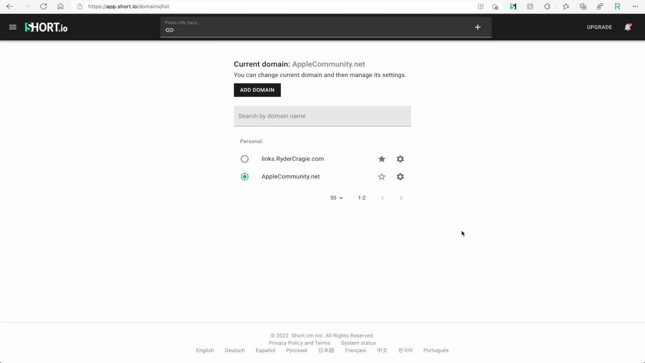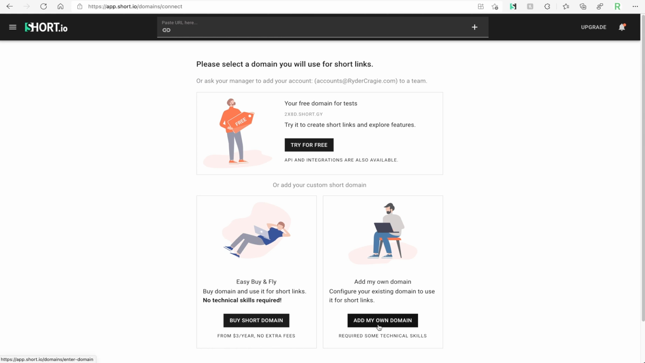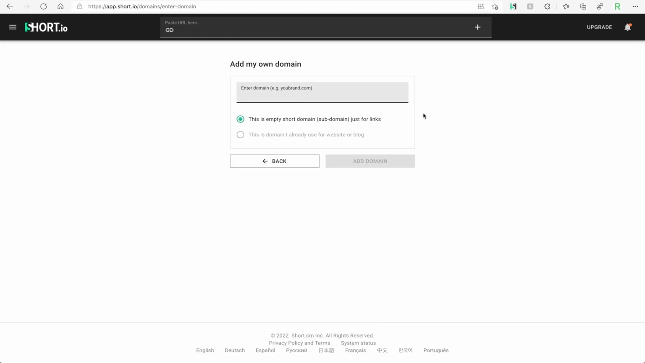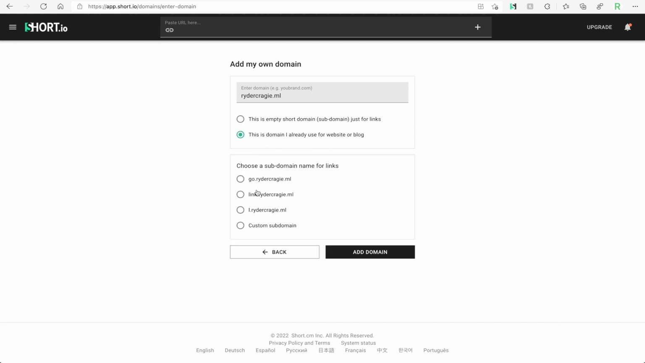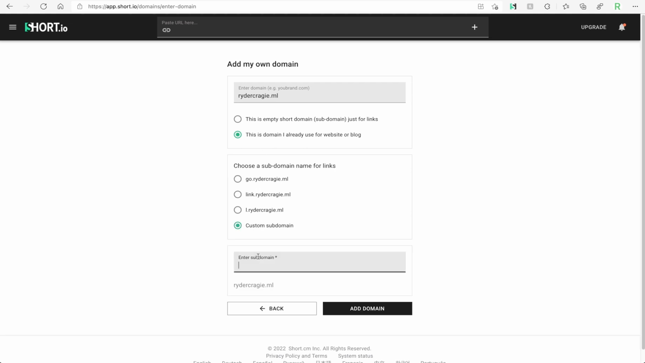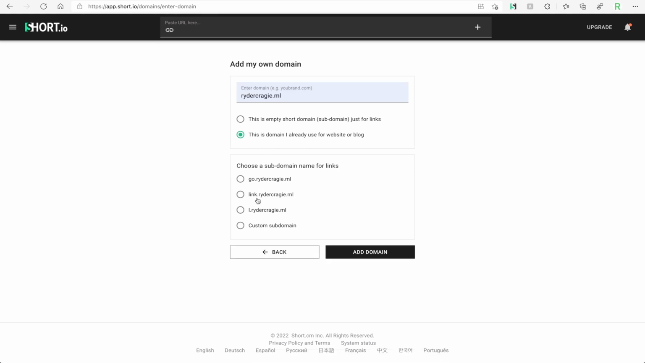So the next part of this video is going to be showing you how to set up short.io on a subdomain. So it's the same process to start off with. You click on add domain and then add my own domain. And then here you need to type in the root domain and then click on this is a domain I already use for a website or blog. And it will actually give you a few that you can use. You can also click on custom subdomain and then of course type the one that you want to use. So in this case, I'm going to choose link.rydercraigie.ml. And then click on add domain.